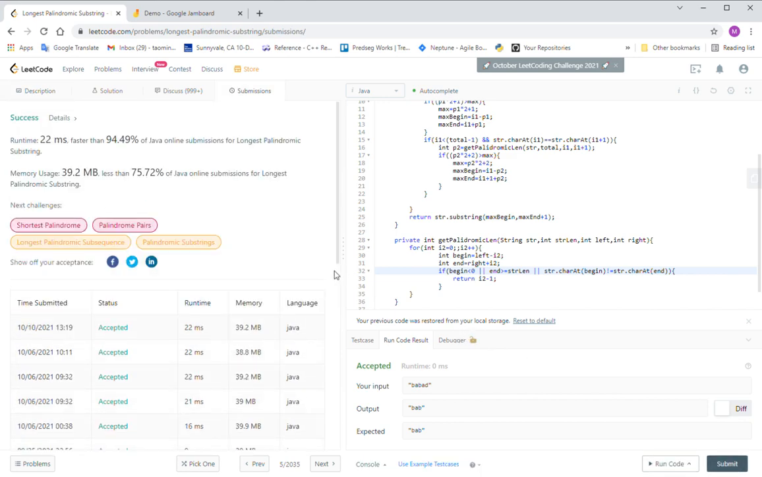Okay, submit also accept, and we get no bad performance.